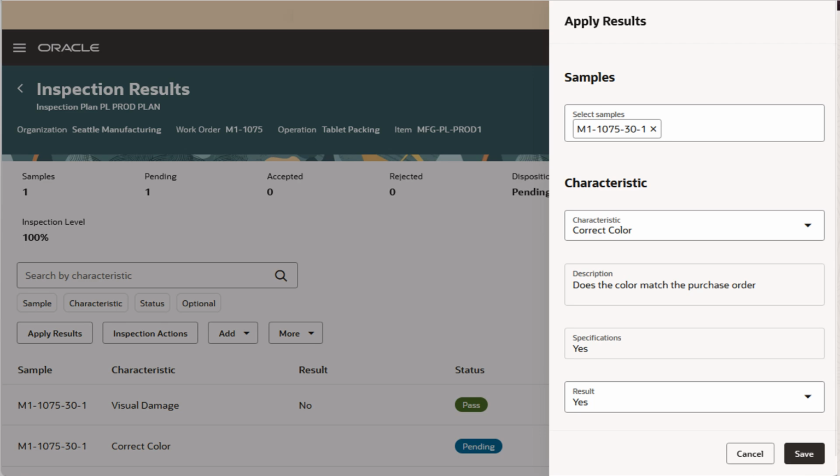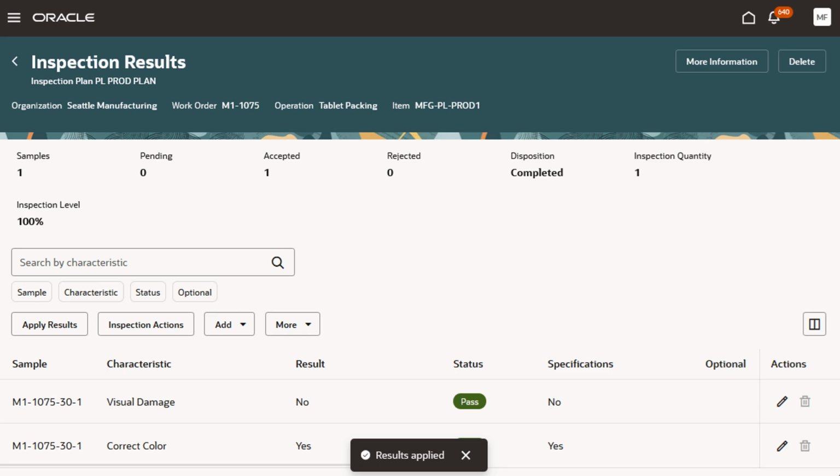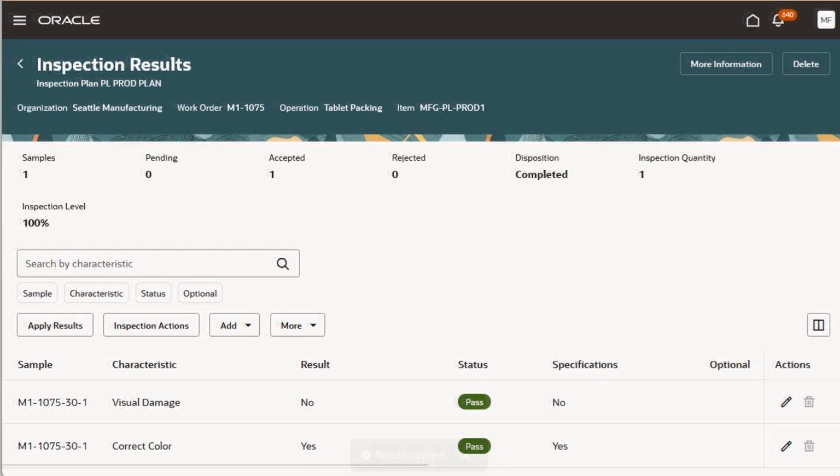Click Save once the inspection result entry is complete. A message is displayed on inspection result entry. Once the inspection result entry is complete, you can navigate back to the Work Execution Work Area by pressing the Back button. This completes the demo on how production operator creates inspection results for work order operation.